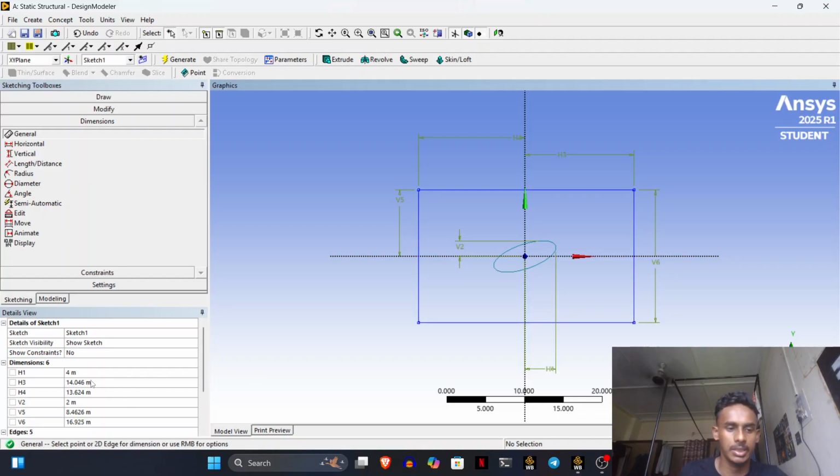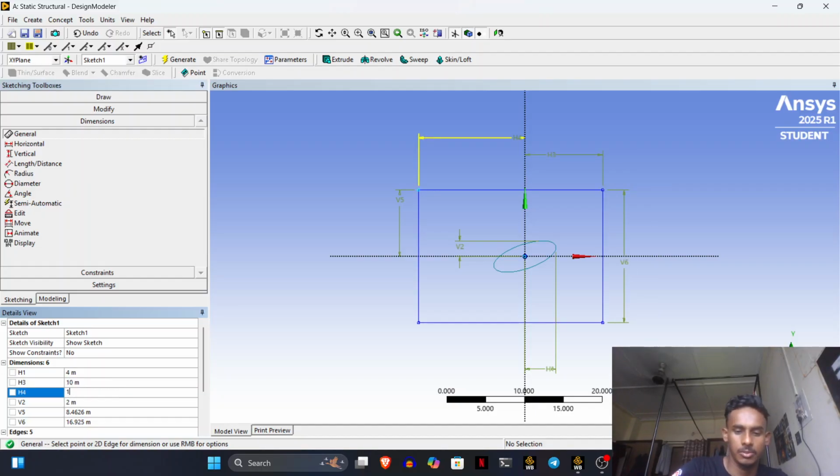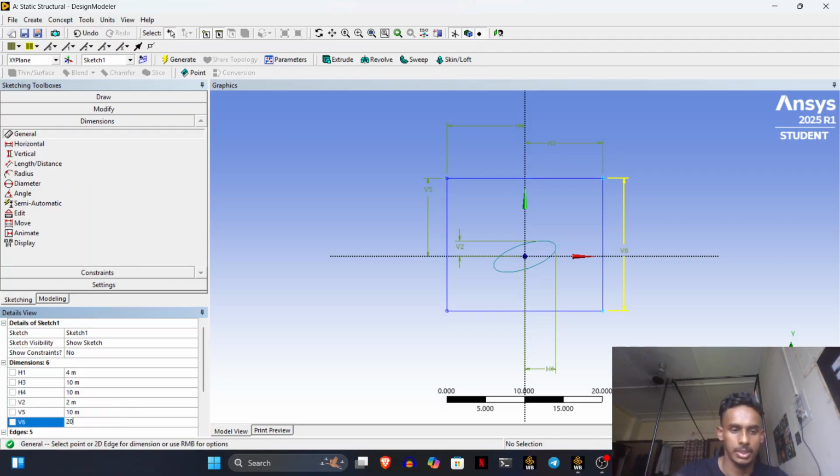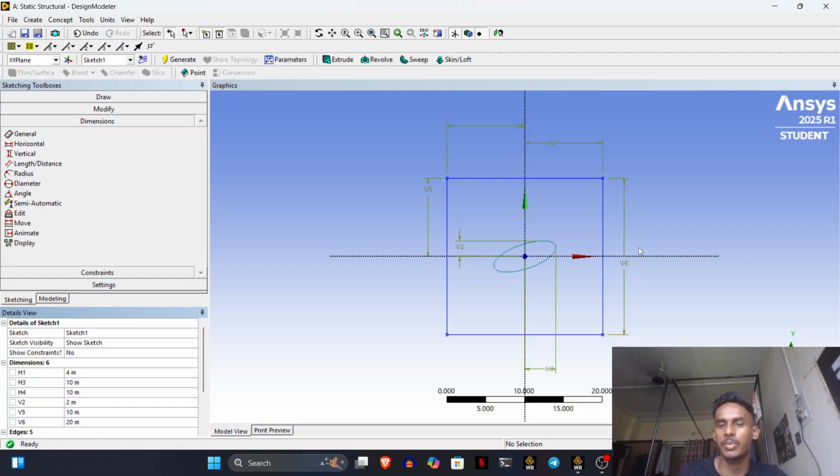Randomly it has taken random data, so I change the data according to us. H3 I will give 10 meters, H4 I will give also 10, V5 is also 10, and V6 I will give 20 meters. Okay, the dimension part is done.